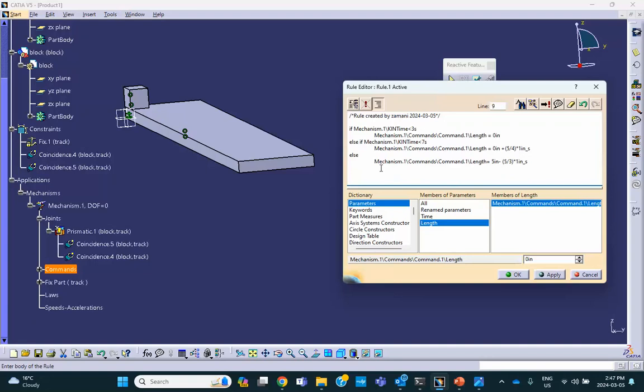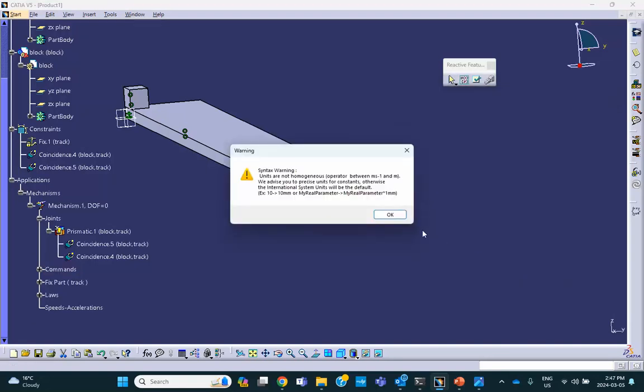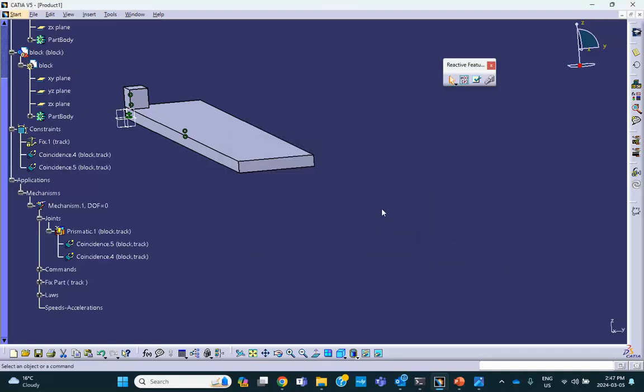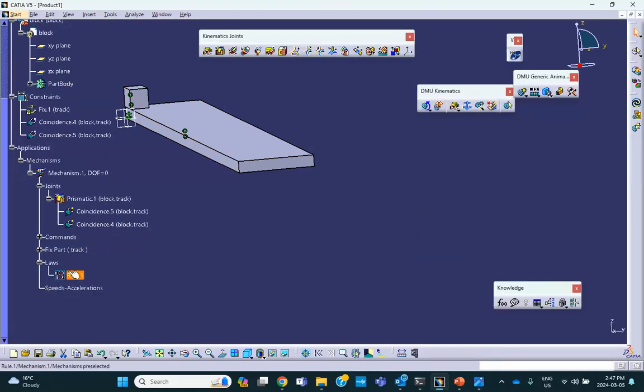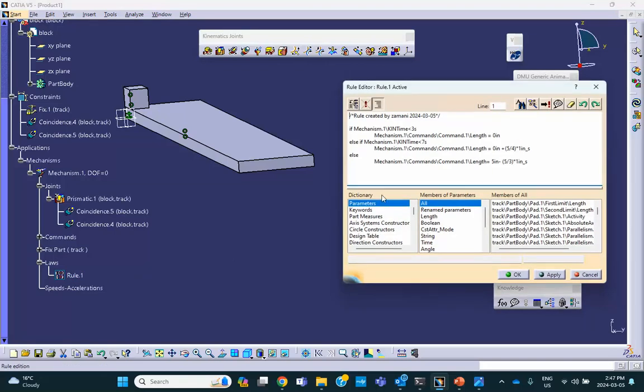Now, if there are no syntax errors, and there may be, who knows? If there are no syntax errors, this thing closes. So let me close this and see what happens. Obviously, there are syntax errors. So let's see, there's something I forgot. And I know what I forgot. In fact, something major I forgot. You go here, you go to the rule.